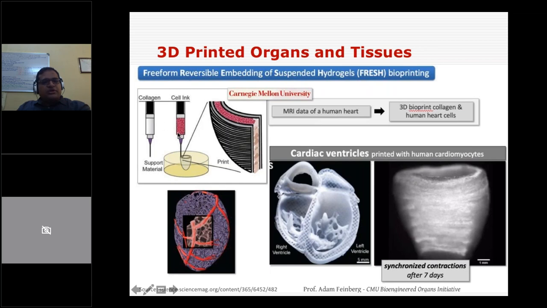So you can make these collagens, cell-laden. You can see this from universities like Carnegie Mellon University, where they are trying to print these kinds of structures, of course maybe scaffolds or structures.